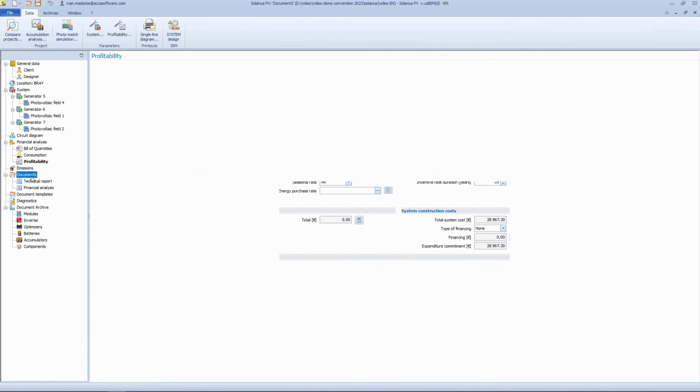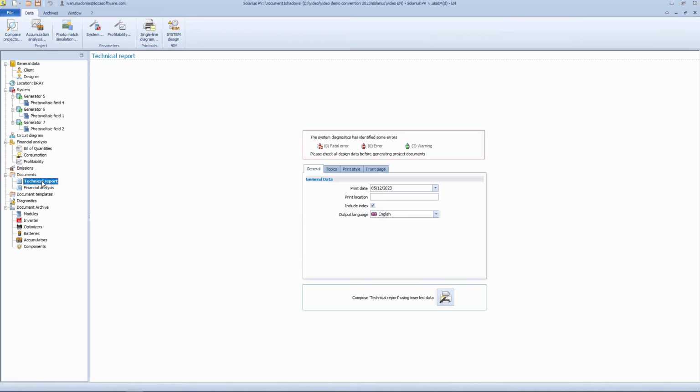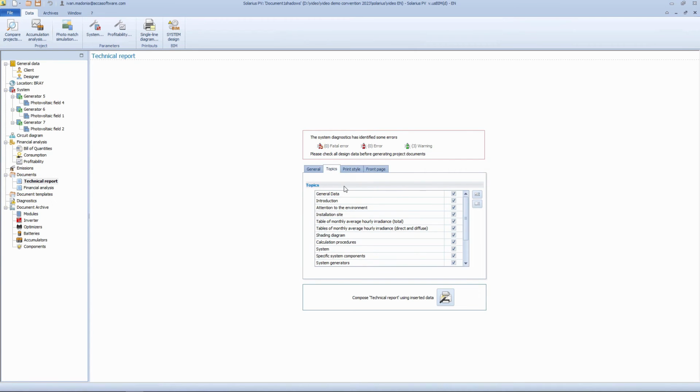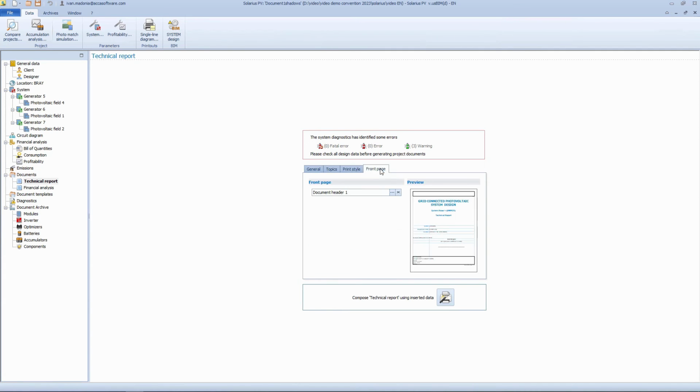The Documents node contains our two main project reports: the technical and financial reports, which are generated automatically, and for which we have full control over the chapters we'd like to include, index structure, print styles, report front pages, which can be fully customized, or even decide in which language we'd like to generate our final report. Once we have made the appropriate choices, we can then move on to generating our project reports.